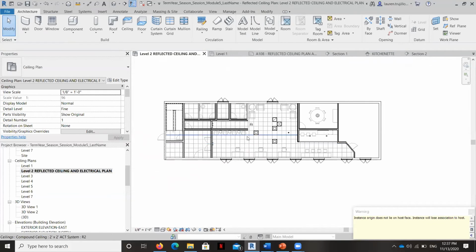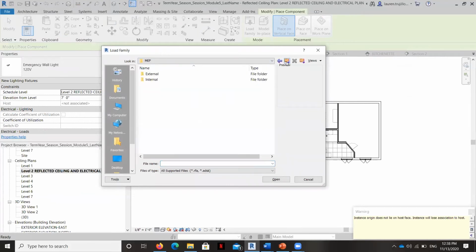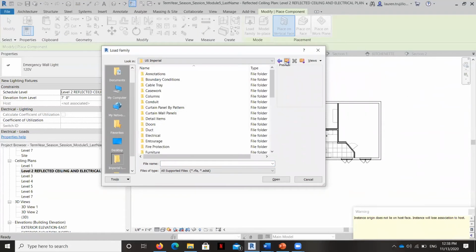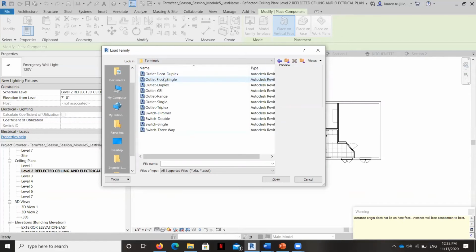Okay, so the only other thing that I want to show you to place now is some outlets, and we'll hit place component once again, load family. And these are an electrical. And they're here. So we've got all different outlets. So duplex is probably what you're used to, with where it's got two places to plug in. We've got them on floors and walls. And then the GFI is the one that you would put for a coffee pot.